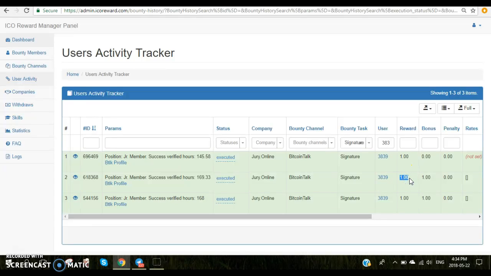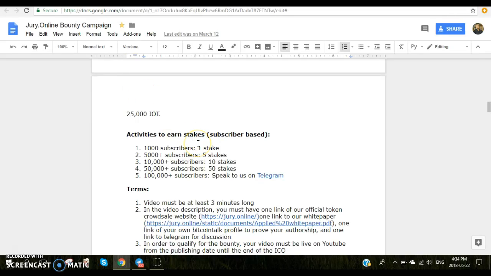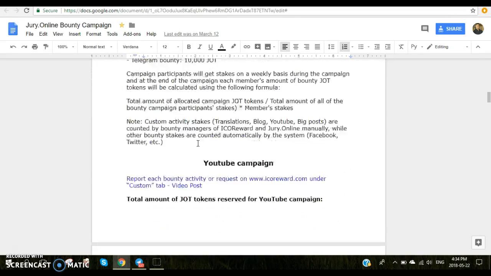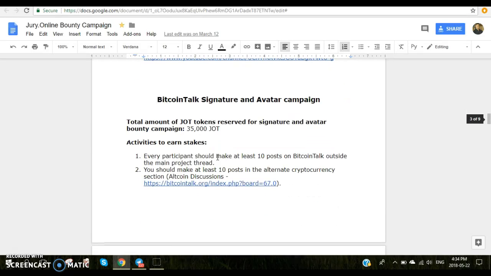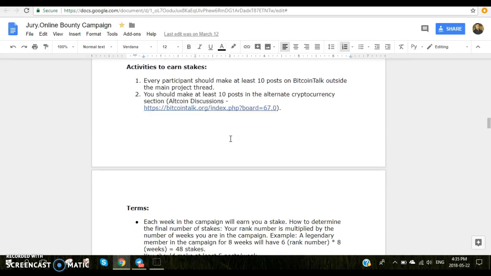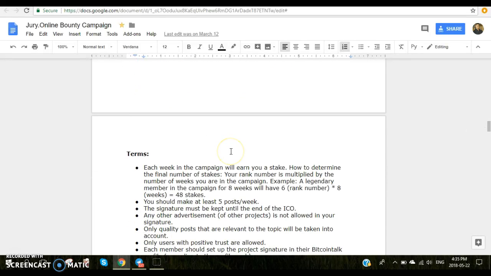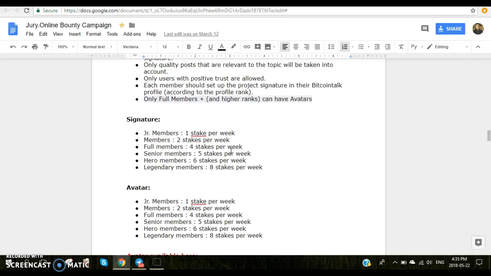So to confirm if this is the correct number of stakes, we have to look at the file which describes all the rules for Jury Online. So if we look at the file, we scroll down to Bitcoin Talk signature and avatar campaign, and we check how many stakes this hunter should have received. So he received 1 stake per week, which means that he should be a junior member. So junior members get 1 stake per week.